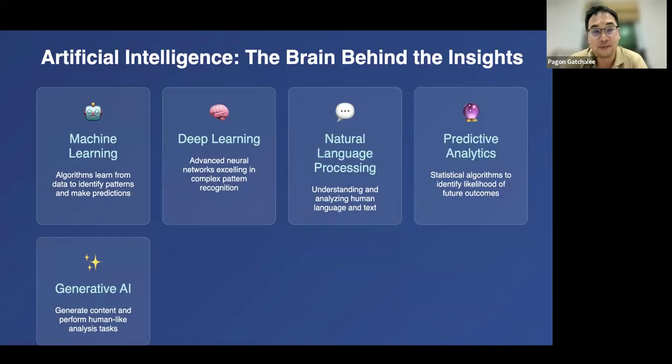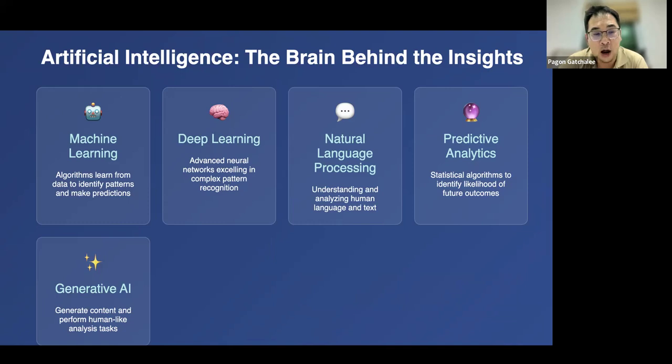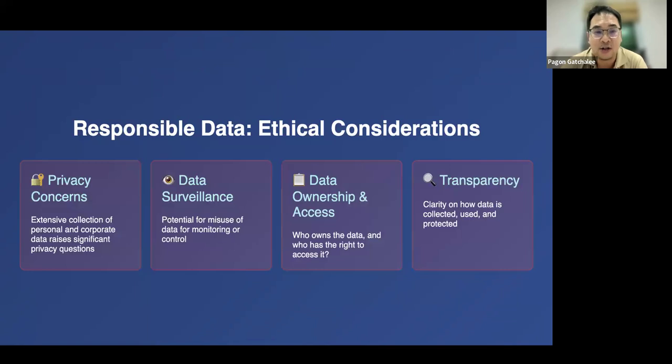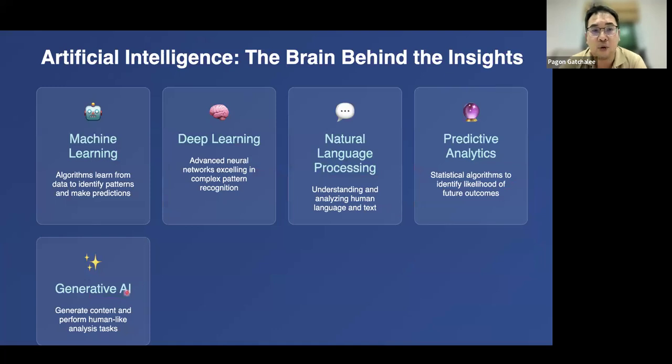And another one is AI. AI, I call it the brain behind the insights. Machine learning, deep learning, and NLP are the algorithms and tools of AI that we can use together for predictive analytics. Yes, we can use generative AI to generate something, but we need to use generative AI carefully. As I already told you, we need to be concerned about ethical considerations, especially transparency and data ownership. If you rely only on generative AI to generate data or content, it may lead to concerns about data ownership and also transparency. So you need to use generative AI carefully if you use it for policy and also for predictive analysis.